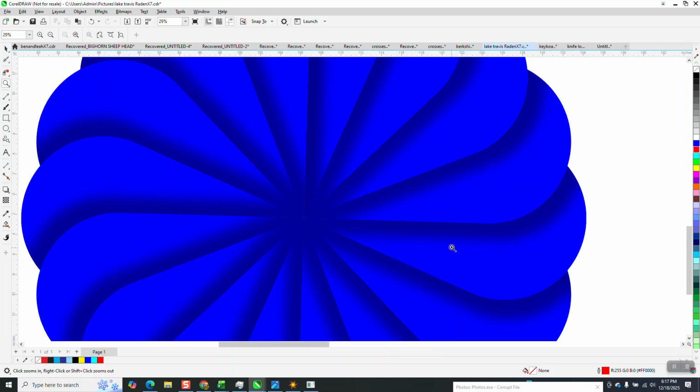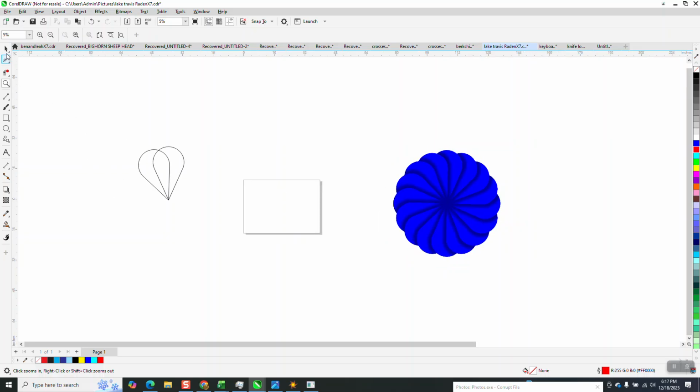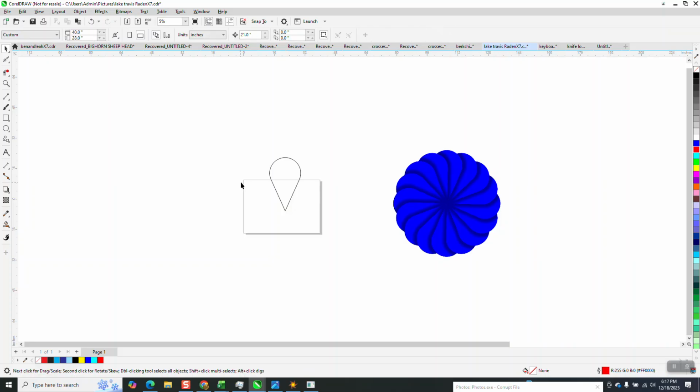Somebody's trying to do this right here. And they send me the file that they used, and I'm just going to start from scratch. Control D to make a duplicate, double click on the rotation, put it to that node and rotate it 22.5 degrees. That gets you this shape.